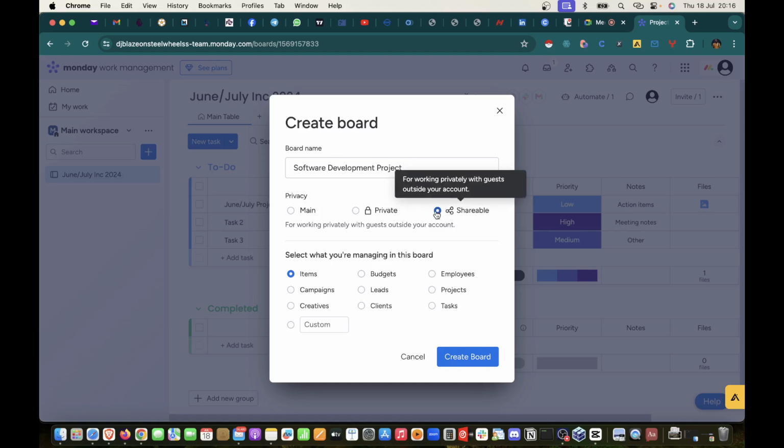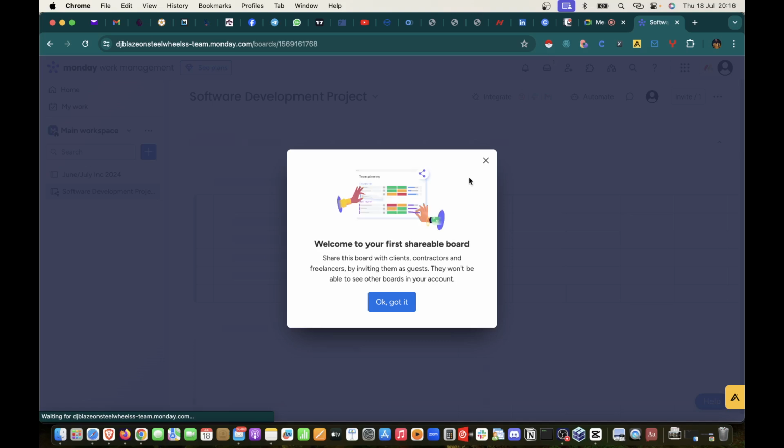You can just add his email. He will have access to this board, but he will not be able to comment or make any changes. He will just be watching what you guys are doing. You understand? So that's why I decided let's make this shareable. Select what you're managing in this board, projects, and then create board. Welcome to your first shareable board.